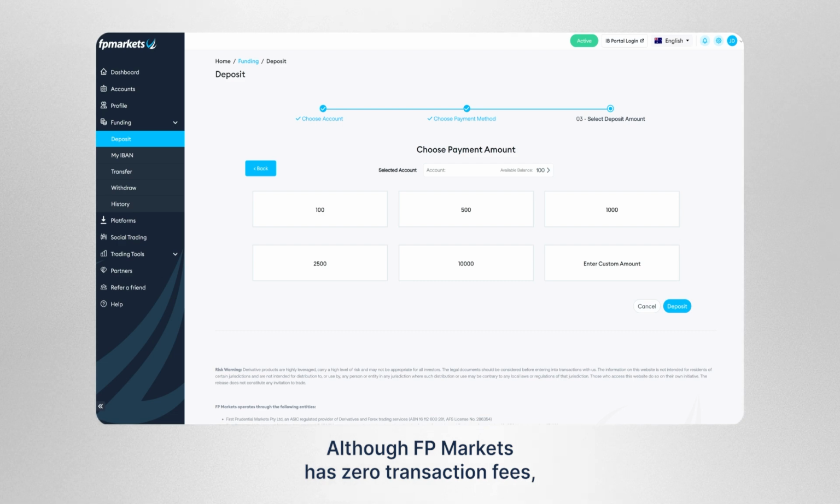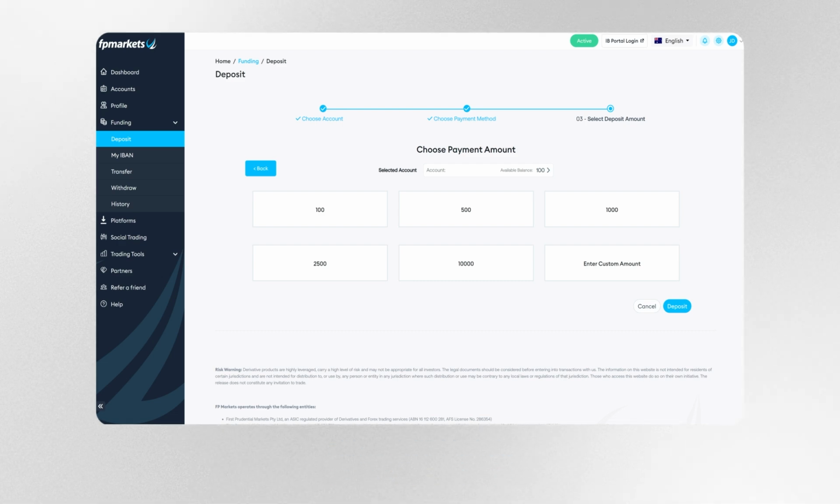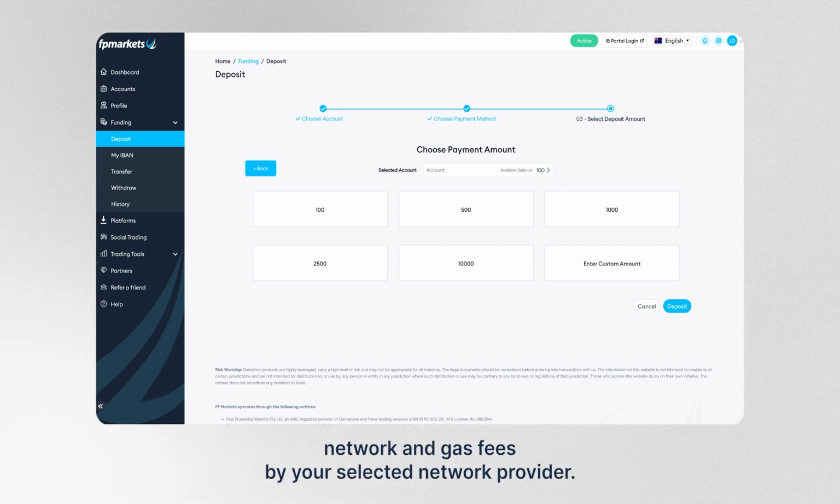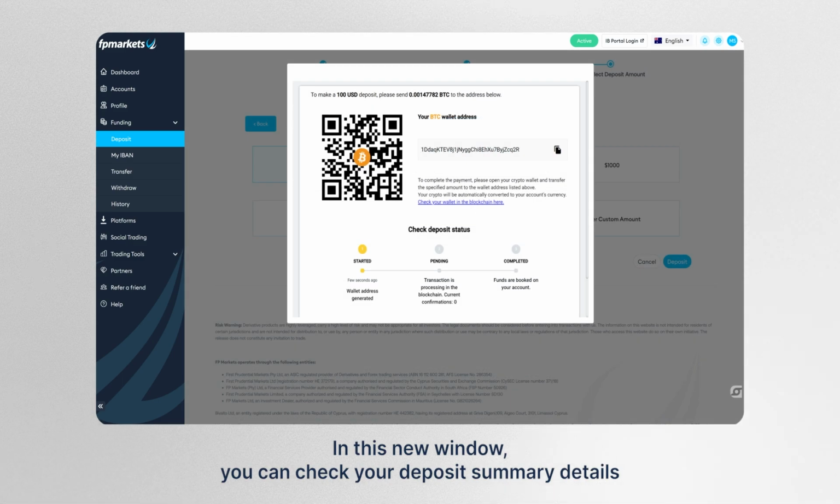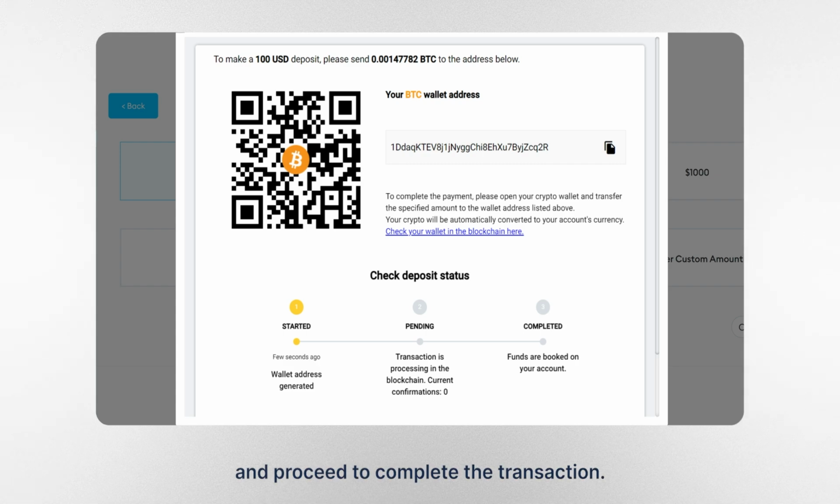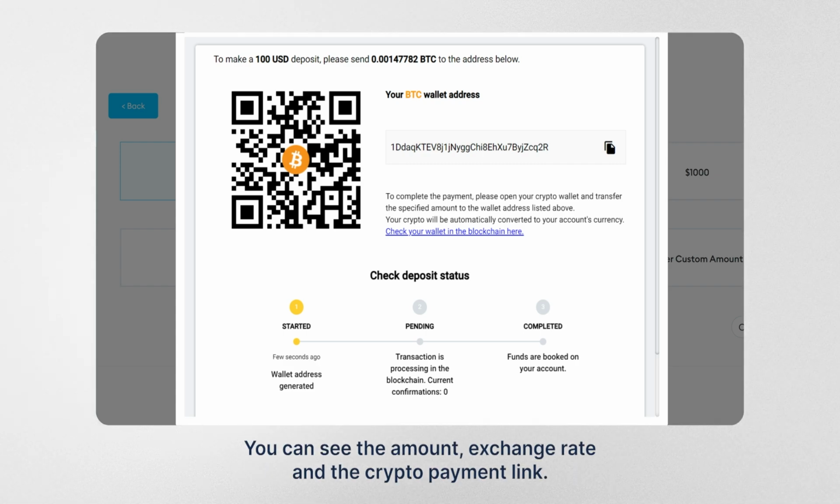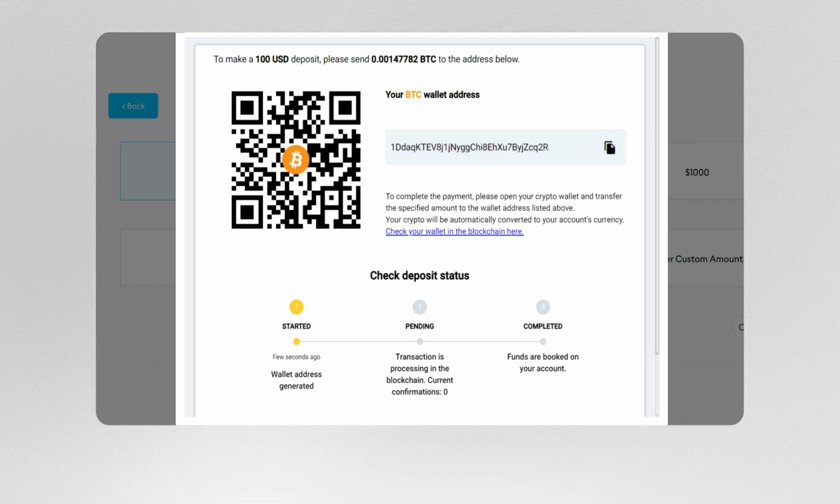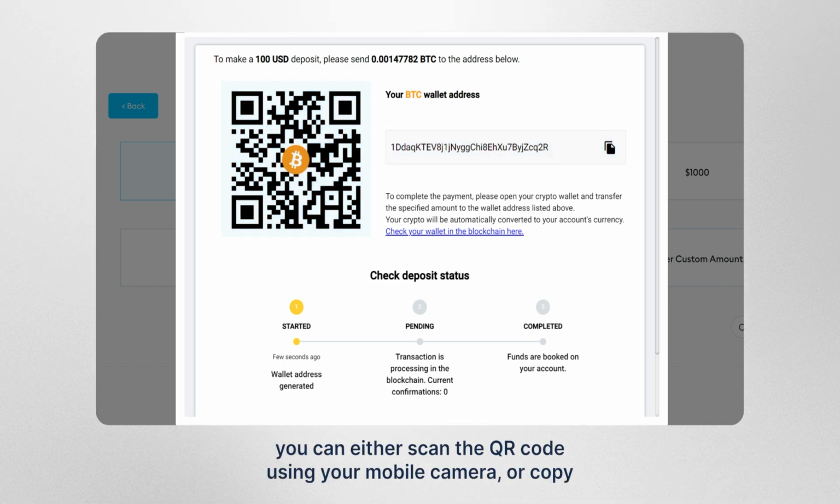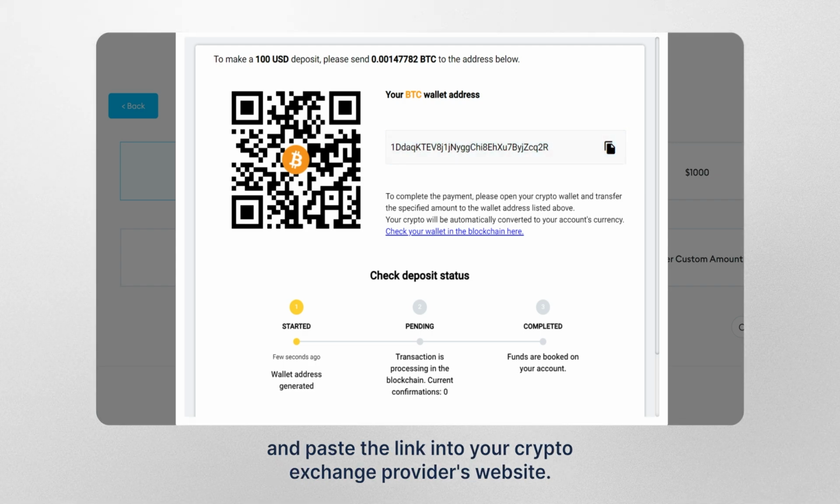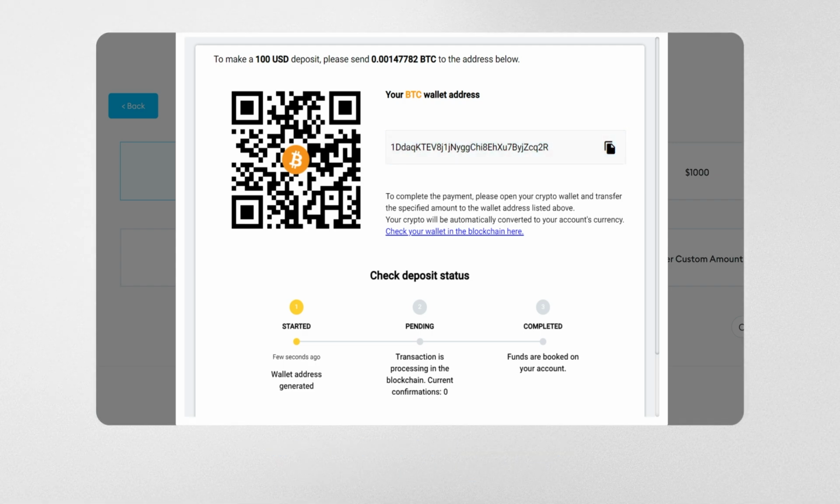Although FP Markets has 0 transaction fees, please note that you may be charged network and gas fees by your selected network provider. In this new window, you can check your deposit summary details and proceed to complete the transaction. You can see the amount, exchange rate, and the crypto payment link. To complete the transaction, you can either scan the QR code using your mobile camera or copy and paste the link into your crypto exchange provider's website.